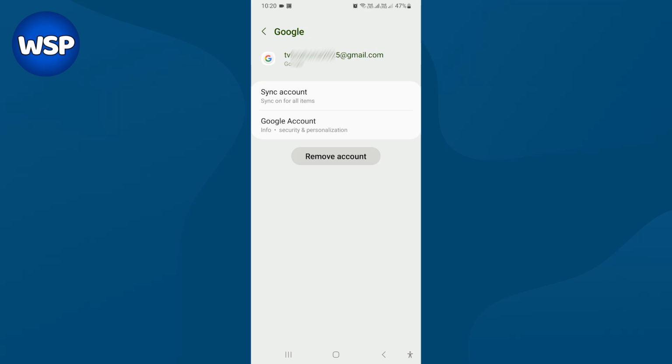Again, your phone may have different option here. So in case you pressed Google and you are looking at multiple Google accounts, select account that you want to remove. If you see more option here, press more option. Then select remove. And that Google account will be removed from the phone.